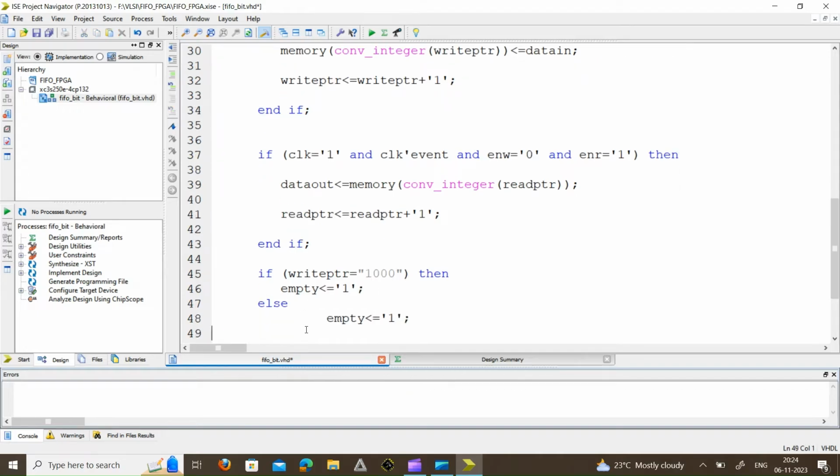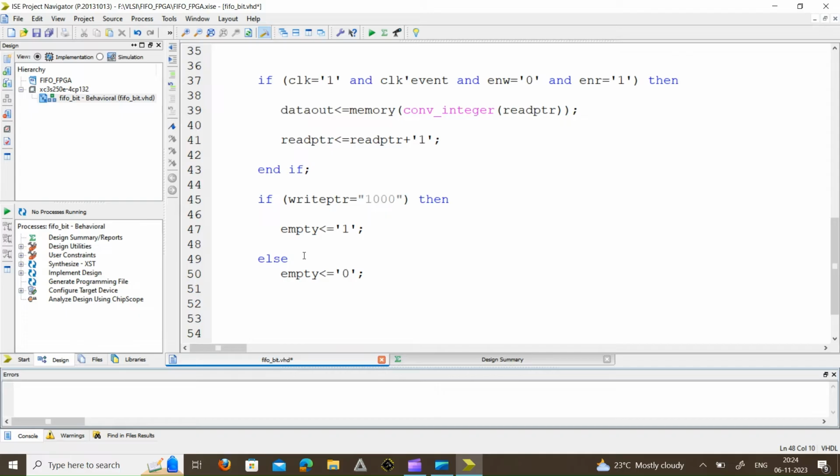In else we can write empty is equal to 0. This is for a right pointer, right? So we can give some space here. Right is equal to 1, then this is else, empty is equal to 0. Now here the loop is end, so we can write here end if condition. So here our loop is end.